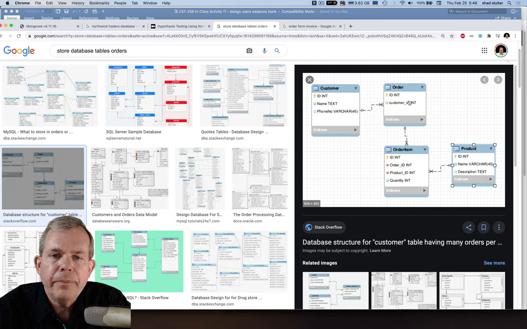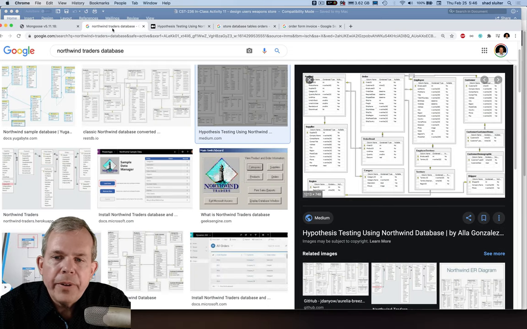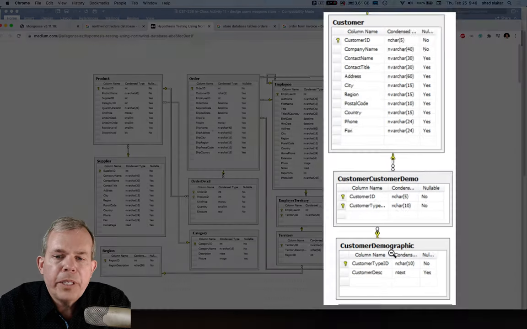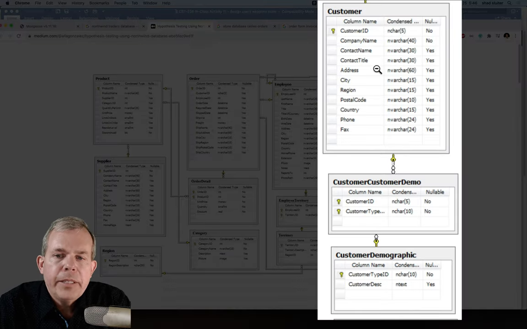So the order item. Let me show you another example of a many-to-many relationship. So let's go back into the Northwind database. And you can see that we have a customer and a customer demographic table. So this application wants to categorize our customers, and each customer can fall into many demographics, and each demographic can have many customers. So what's a demographic?